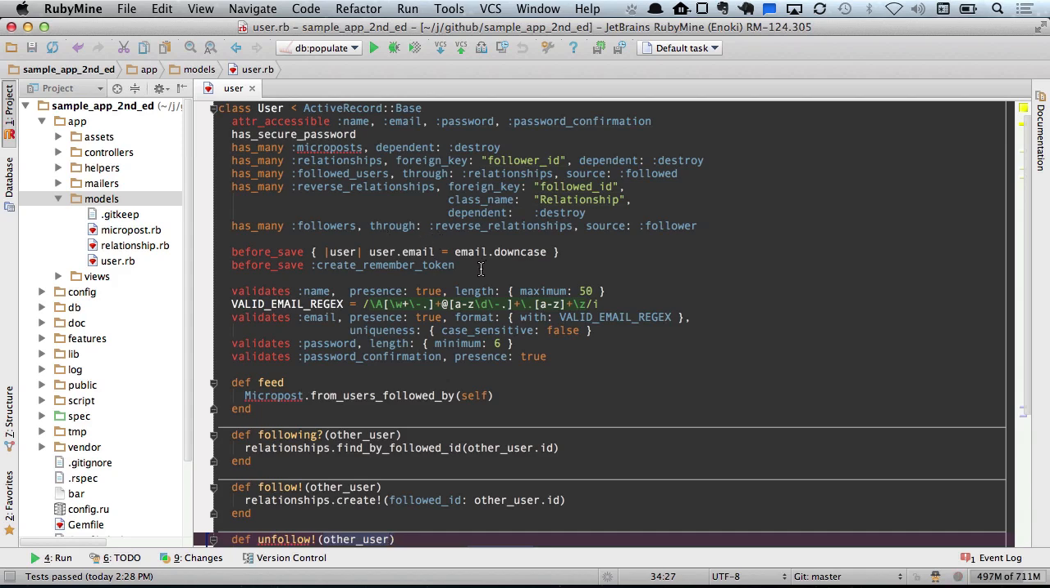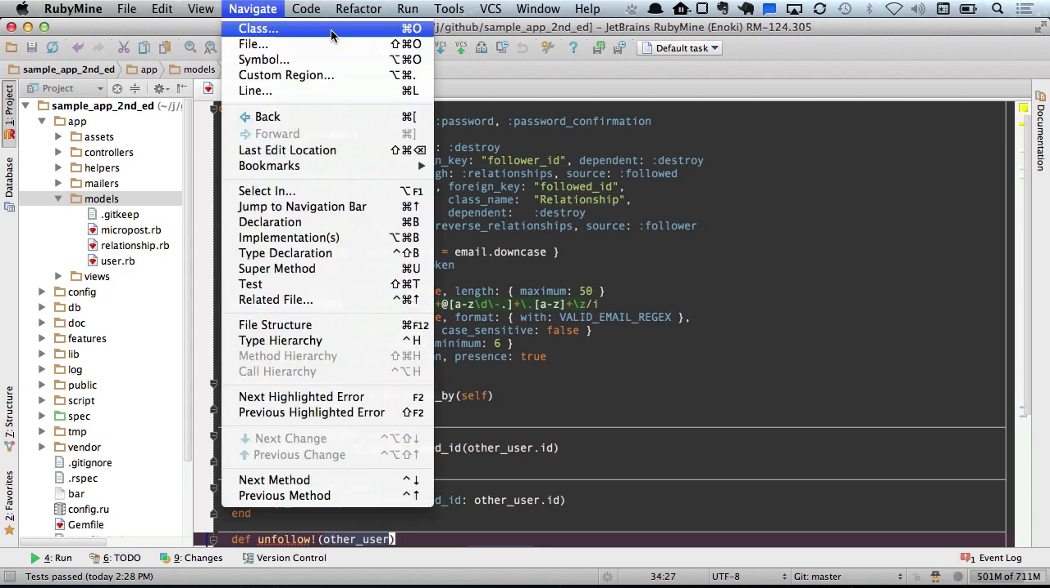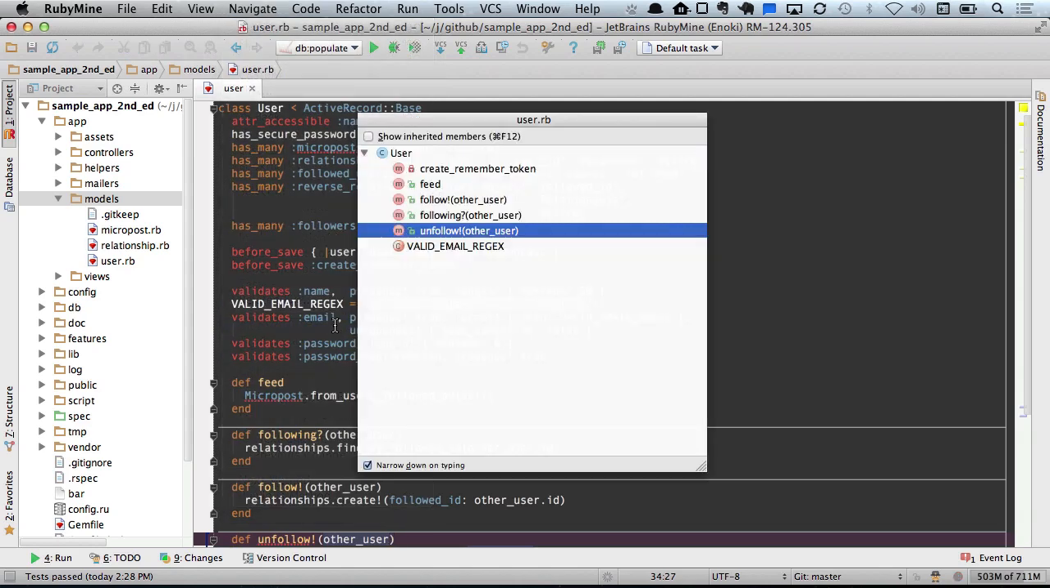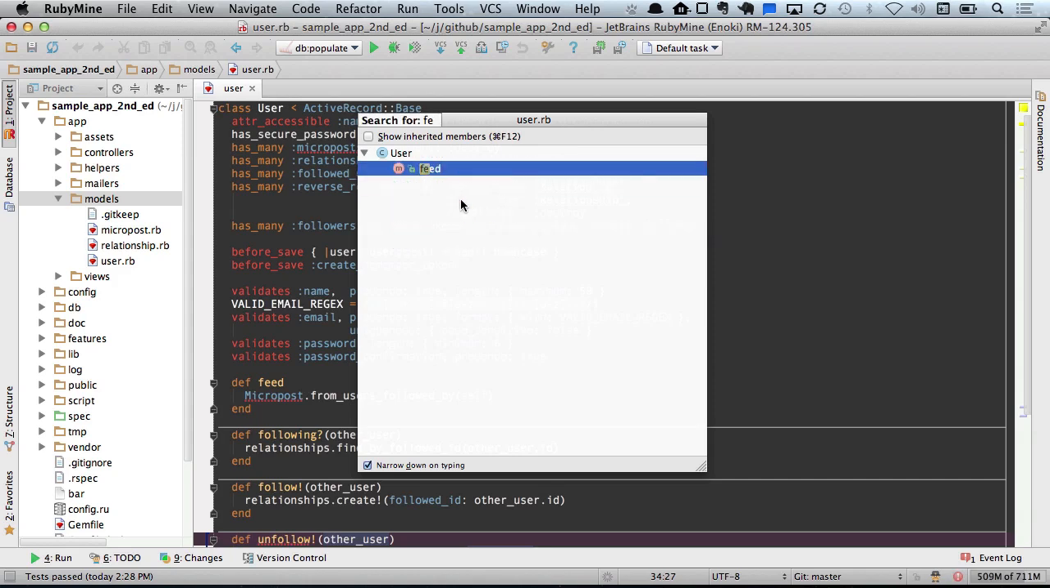So now I want to show you how you actually go to a particular method instantly in this file. You go Navigate, File Structure. Normally I hit Command F12 or whatever you have it bound to. This gives you a nice little view of methods to go to. Let's say I start typing in FE, and it takes me right there to the feed method.